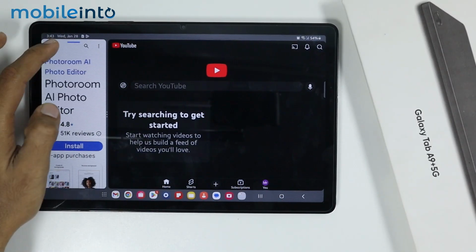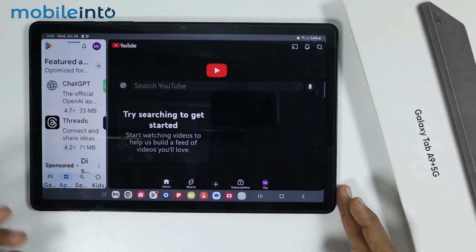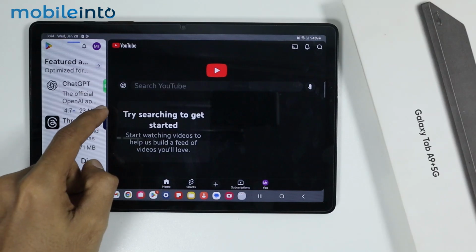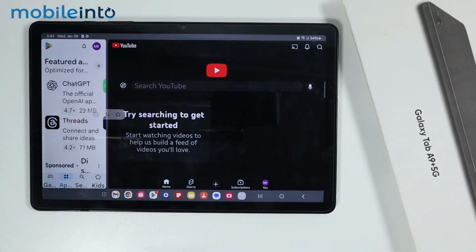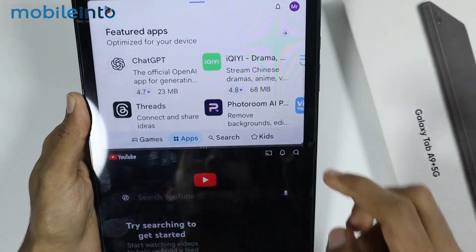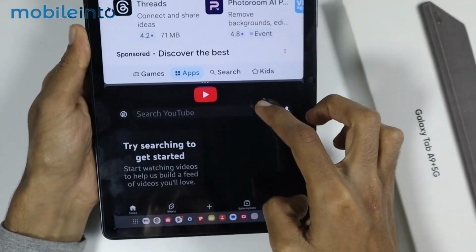Now, if you do not want the apps to be side by side, and if you want to open an app at the top and the other one at the bottom, just tap on the three dots over here and tap on this icon over here. And as you can see, we have opened one app at the top and the other one at the bottom.